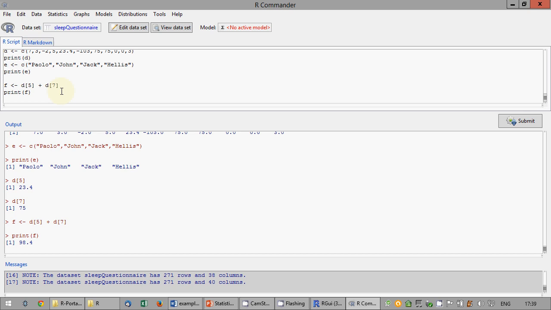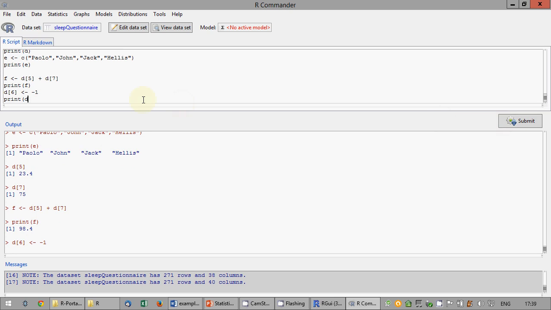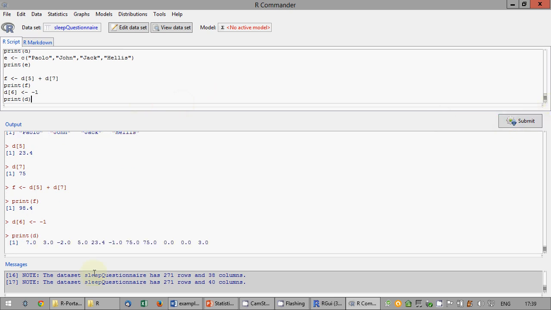You can do it also vice versa. You can take the sixth element of vector D and change it. Set it to -1. The sixth element is currently -103. Now it's -1. Okay. If you need to use a range of elements, you can just write something like this. This means all the elements from 5 to 8. Let's print them. So we'll print the elements of vector D from 5 to 8.